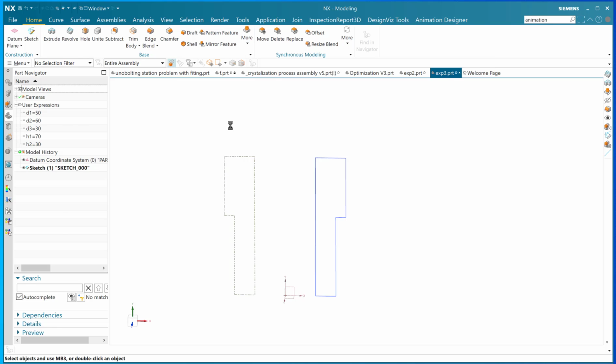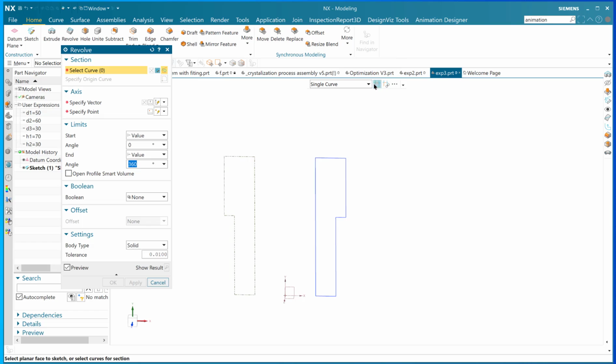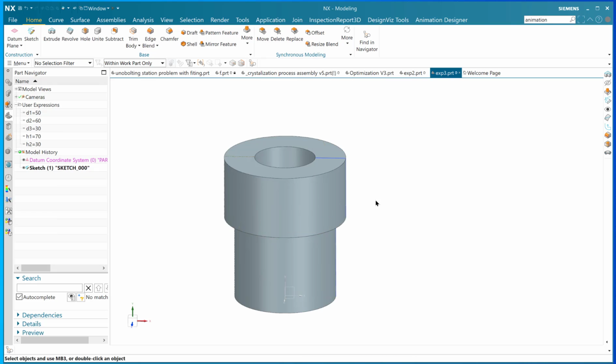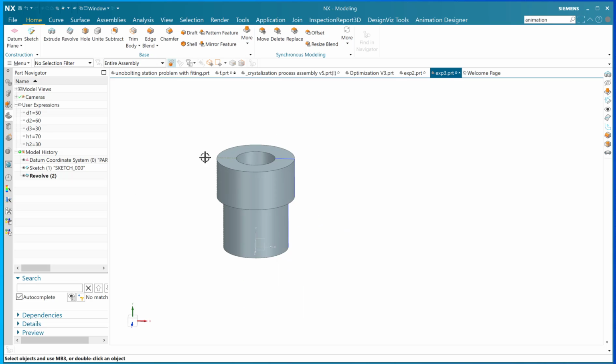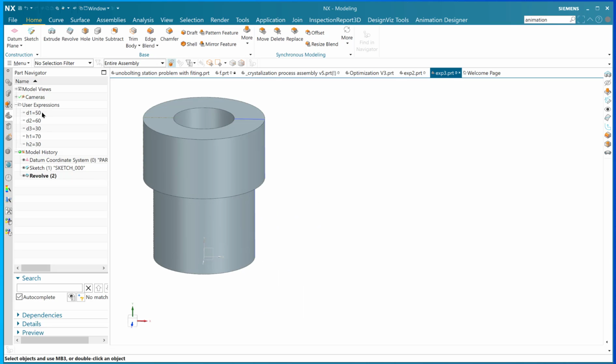So next I go to the revolve function and just let's do connected curves. Connected curves about this central vector, the y-axis, and say OK. So there's the geometry that I envisioned. And now the beauty of this technique is I have D1, D2, D3, H1, H2. And if I want to make a change, for example, I want the hole in the middle smaller, that's D3. I just update it there, and it all updates so quickly and effortlessly.